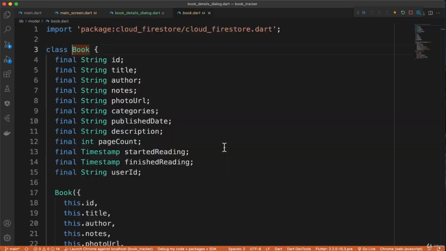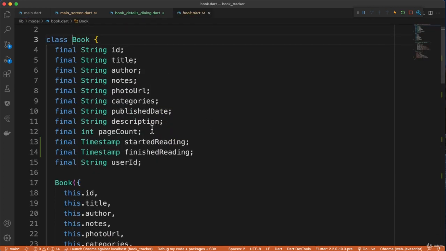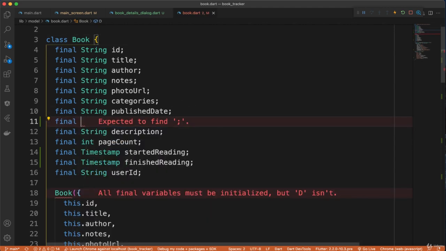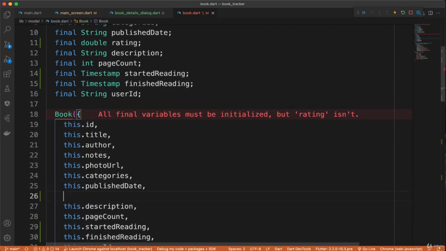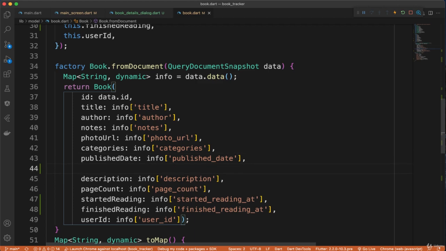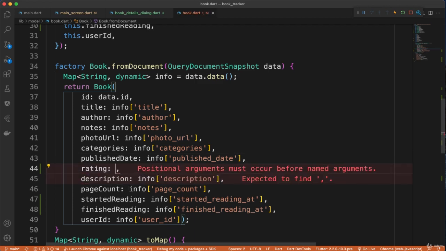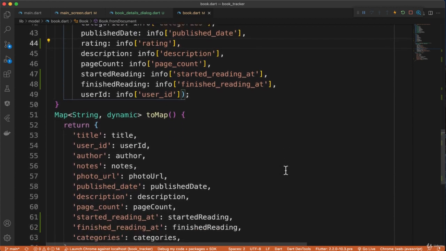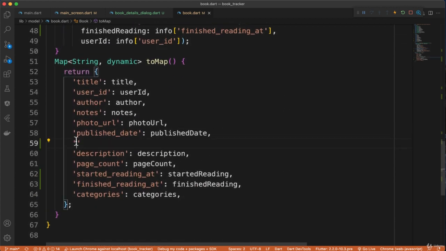However, if we go to the book object, we don't have a rating field. Let's go ahead and add one. Okay, so final. Remember, this is going to be a double type. So I'm going to say double, call this rating, and then this.rating, and we shall do the same thing somewhere around here. Let's say rating in the info, and let's do the same thing to receive it at some point. Rating, and passing that rating.